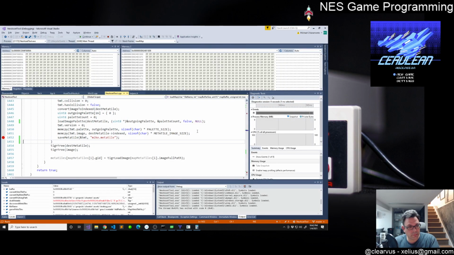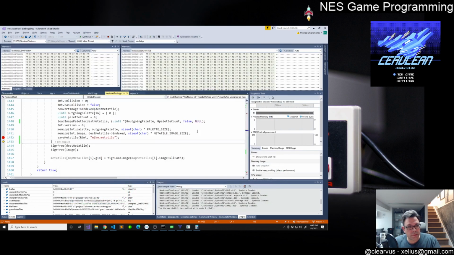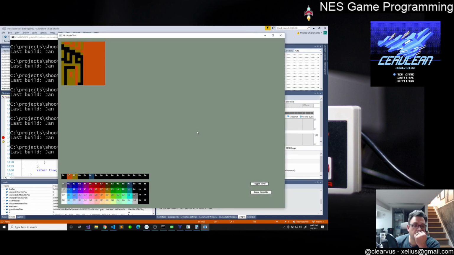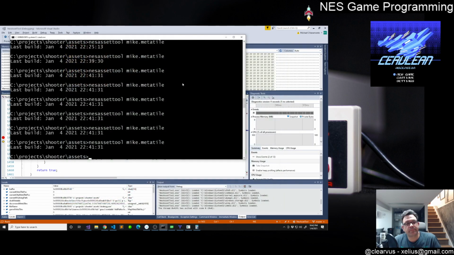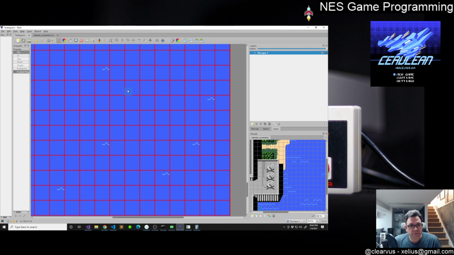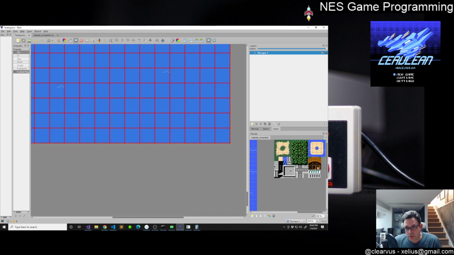Still looking good. Still looking good. Crap. All right. I really do want to just export this and just see what this looks like here, because I'm really not sure why it's broken.